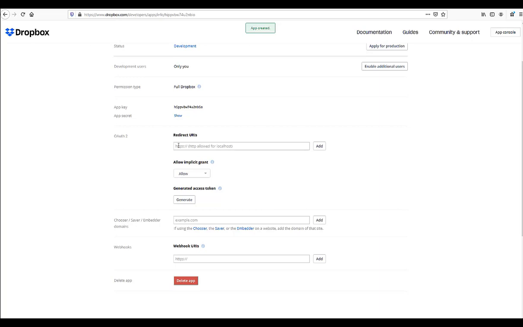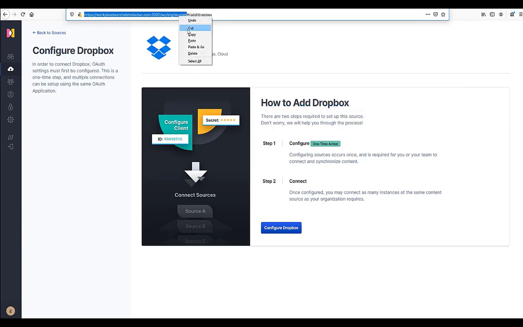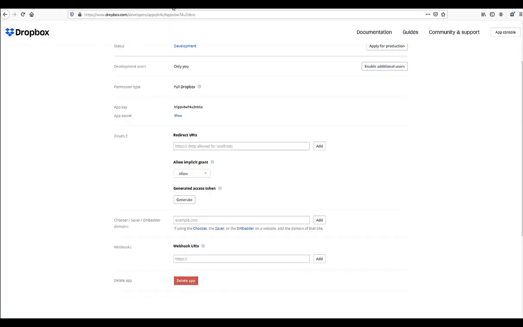And here's the redirect URL. If it's not localhost, it could be HTTP, but notice it says HTTPS. That's for anything other than localhost. I'm going to come back here, and notice the URL here gives us a clue of what URL to redirect to. So I'm going to copy that and place it here. One thing I need to do is also put /Dropbox and then create. I'm going to add that there. That looks good.